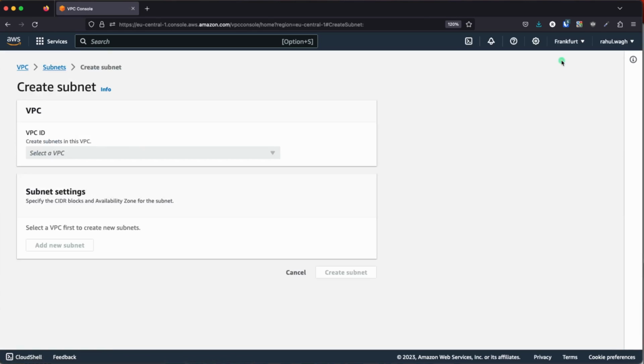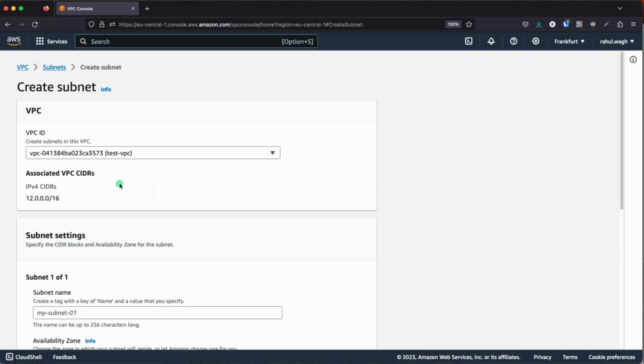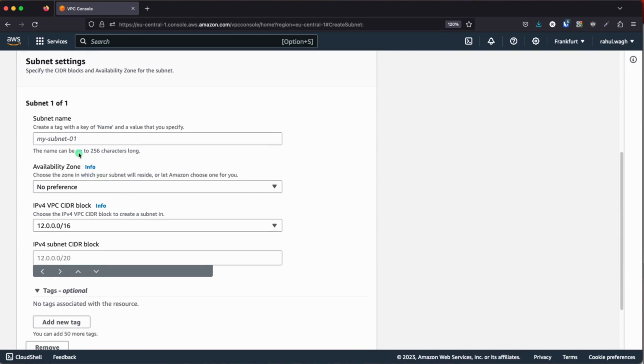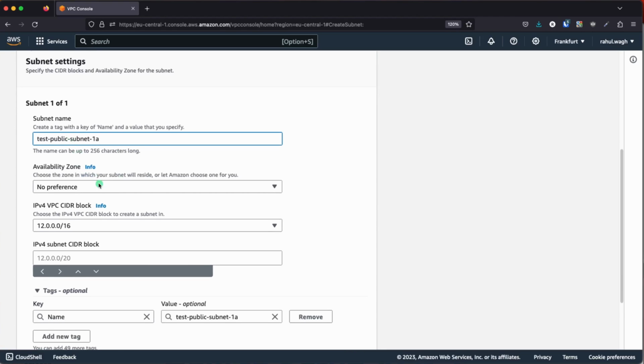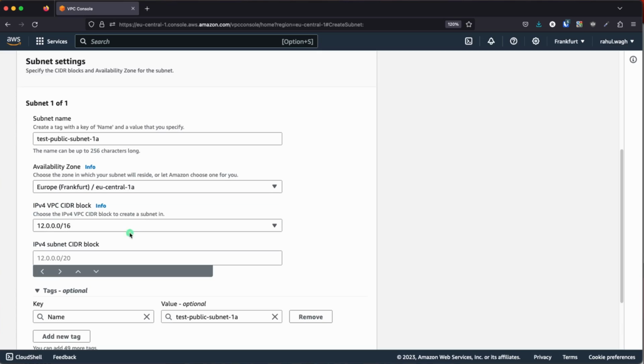So click on create subnet over here. Then you need to select the VPC. So select test VPC because we are going to work inside our test VPC. Okay, so now we have selected the test VPC and then we need to enter the name of our public subnet. So I'm just going to put the name test public subnet 1A. I'm going to explain why I'm using 1A: because I'm in the Europe zone, that's why I'm using Europe Central 1A. That's the availability zone. So I'm just going to select that one.